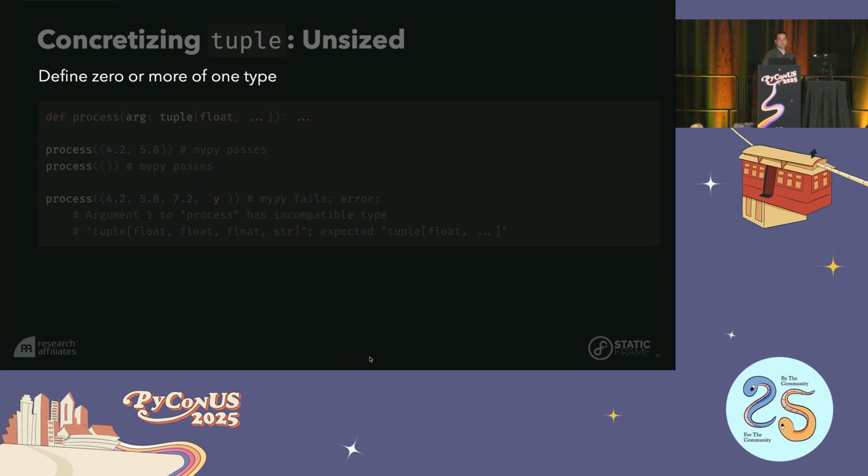What if we want to define 0 or more of one type? Well, here in our function interface, we now make the generic tuple concrete by specifying that it is a tuple that consists of 0 or more floats. And now we have a type that can express sort of an elastic container of various size, but they all have to be floats. So if I give it a tuple with 2 floats, MyPy passes fine. If I give it a tuple with 0, MyPy is happy with that too. But if I have a string at the end of my tuple, MyPy is going to correctly complain. This is an incompatible type.